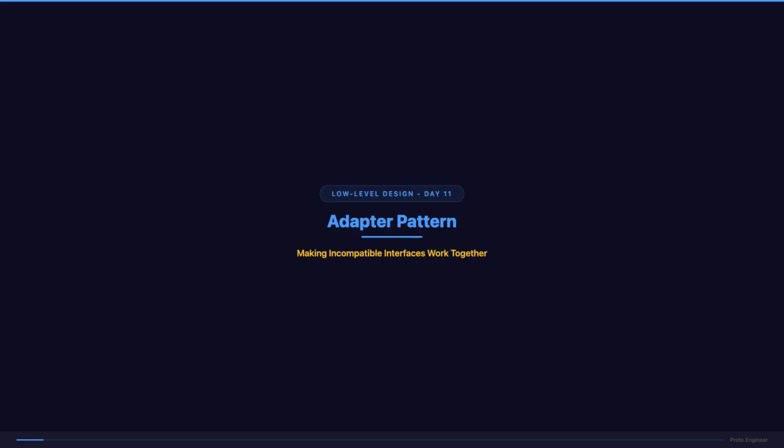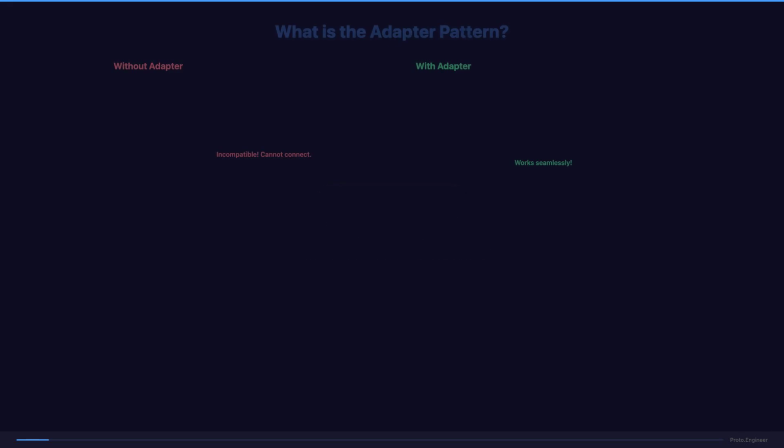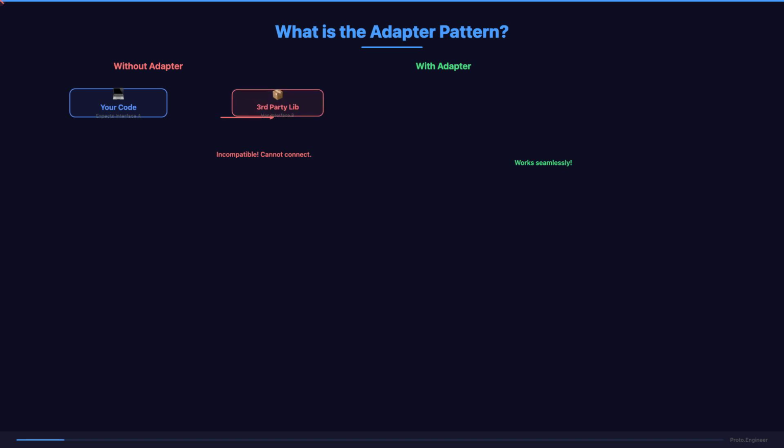Adapter pattern. Low-level design. Day 11. The adapter pattern converts the interface of a class into another interface that clients expect. It lets classes work together that could not otherwise because of incompatible interfaces. Think of a real power plug adapter. You have a device with a European plug, but the wall socket is American. The adapter sits in between, translating one plug format to another.